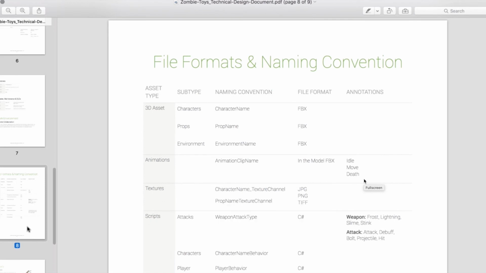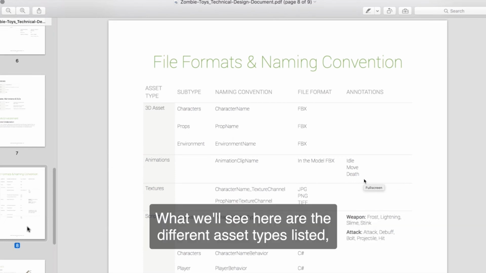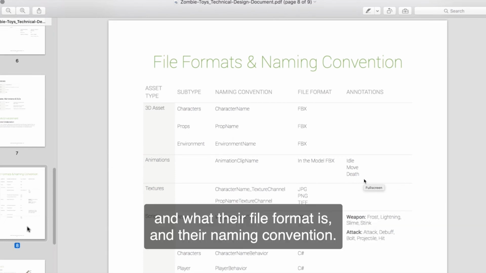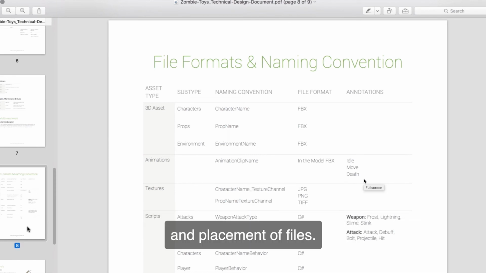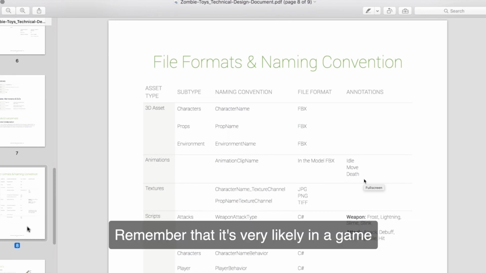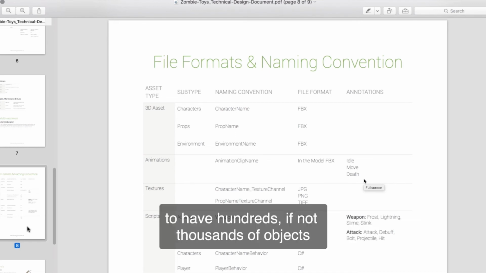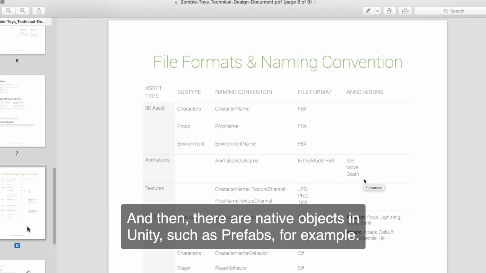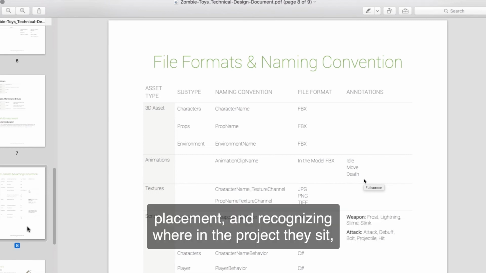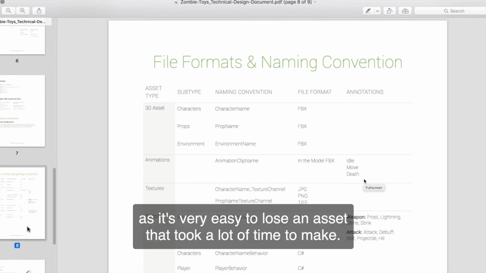The TDD will also list out the different details that will let the team function coherently. What we'll see here are the different asset types listed and what their file format is and their naming convention. This way, in the game pipeline, different members of the team can be consistent in their naming and placement of files. Remember that it's very likely in a game to have hundreds, if not thousands, of objects between characters, scripts, environment objects, lights, and so forth. And then there are native objects in Unity, such as prefabs, for example. Having consistent naming for all of these, placement, and recognizing where in the project they sit is highly important, as it's very easy to lose an asset that took a lot of time to make.